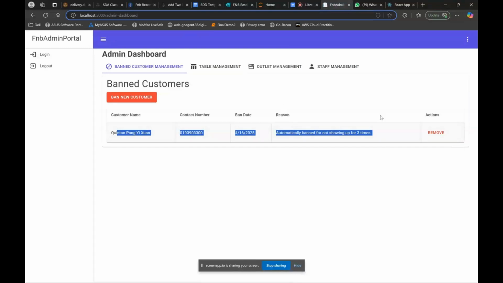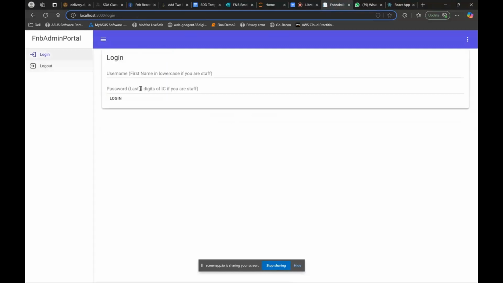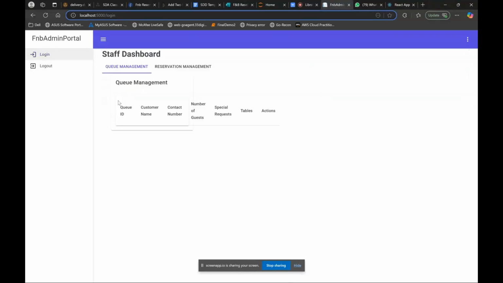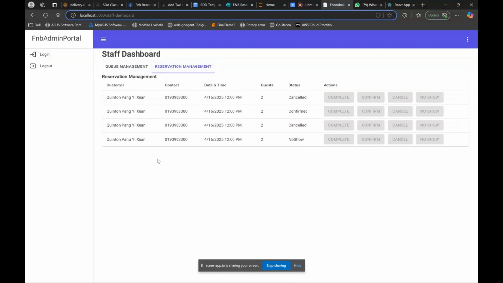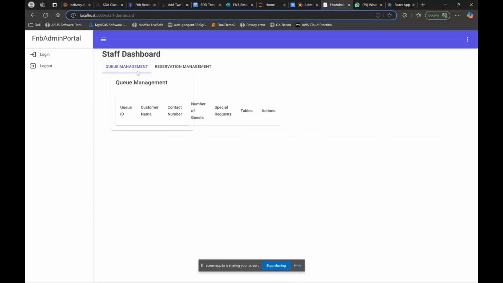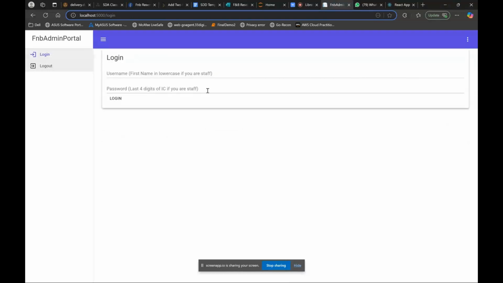So if I wish to remove the banned customer as an admin, if there's an appeal, I'll click on it and then go back. Okay, so I believe that's all for the queue and reservation. These are the two main functions that the staff can do. So I believe that's all for my project. There will definitely be more improvements in the future, such as the authentication part and new features. That's all, and thank you for watching.